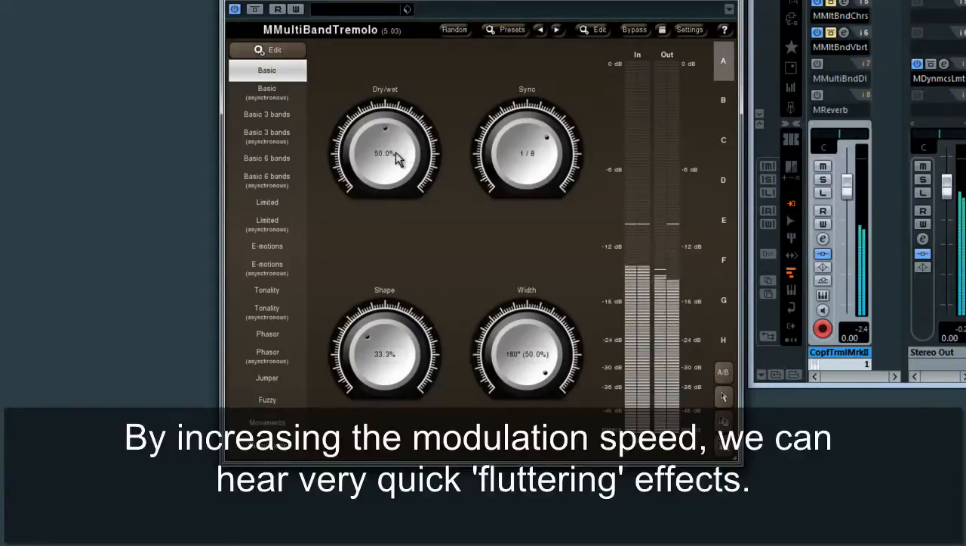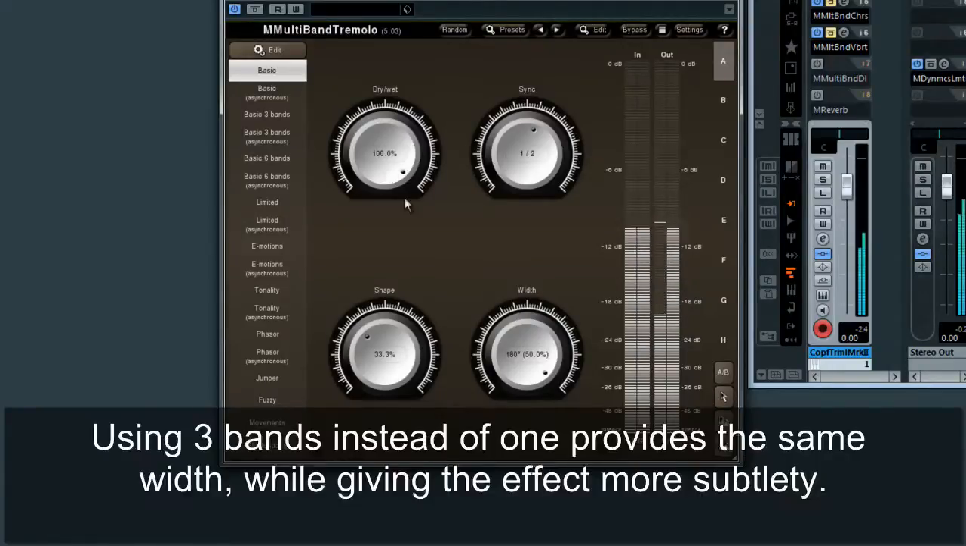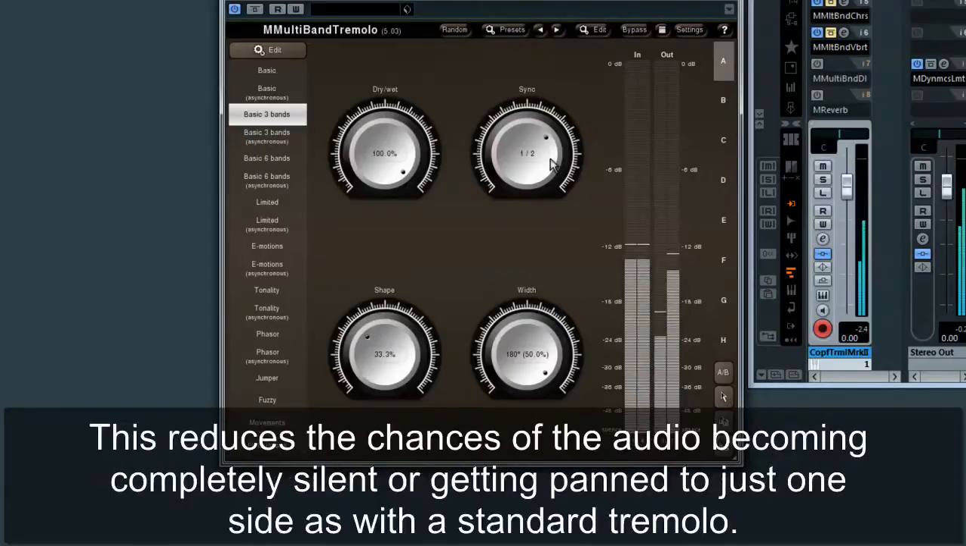By increasing the modulation speed, we can hear very quick fluttering effects. Using 3 bands instead of 1 provides the same width while giving the effect more subtlety. The spectrum is now divided into 3 bands, with each processed using a different tremolo speed. This reduces the chances of the audio becoming completely silent, or getting panned to just one side as with a standard tremolo.